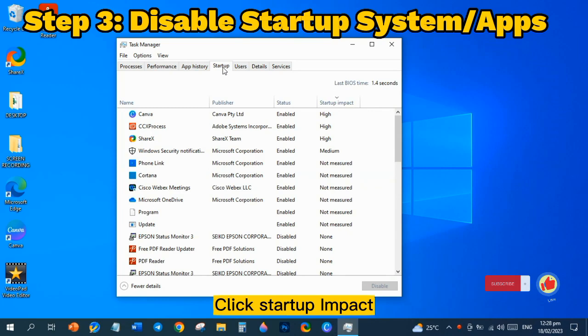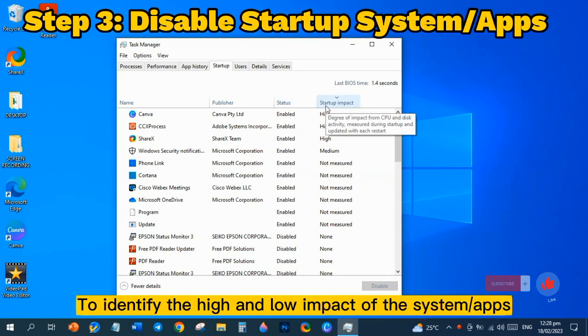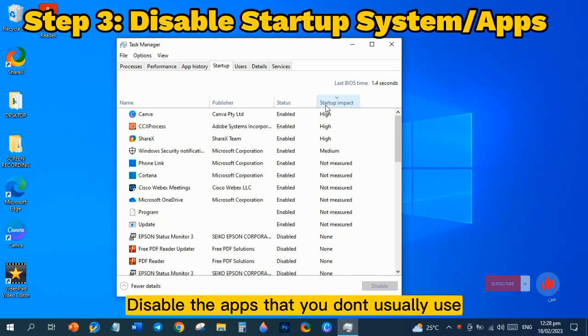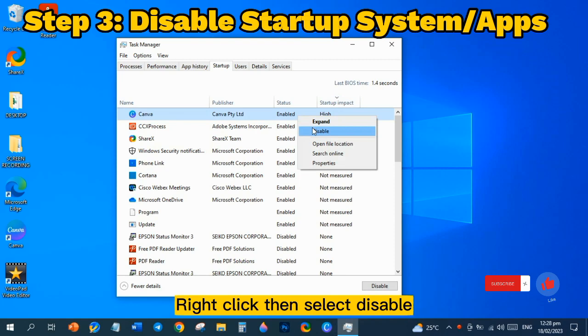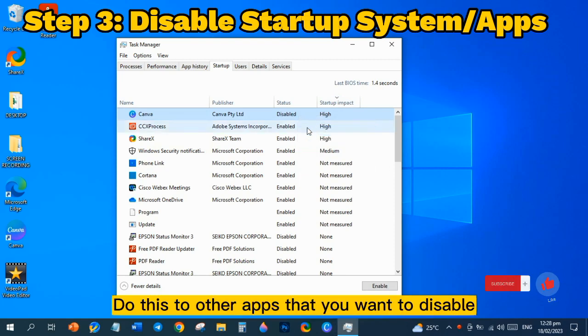Click Startup Impact. To identify the high and low impact of the system apps, disable the apps that you don't usually use. Right-click, then select Disable. Do this to other apps that you want to disable.